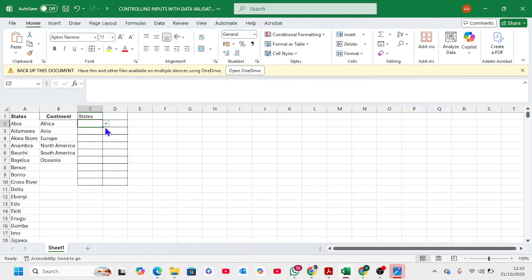So from here I can pick any state I want to pick, and this can be done for anything you want to do. So this is how you use the data validation. Now let's look at continent.